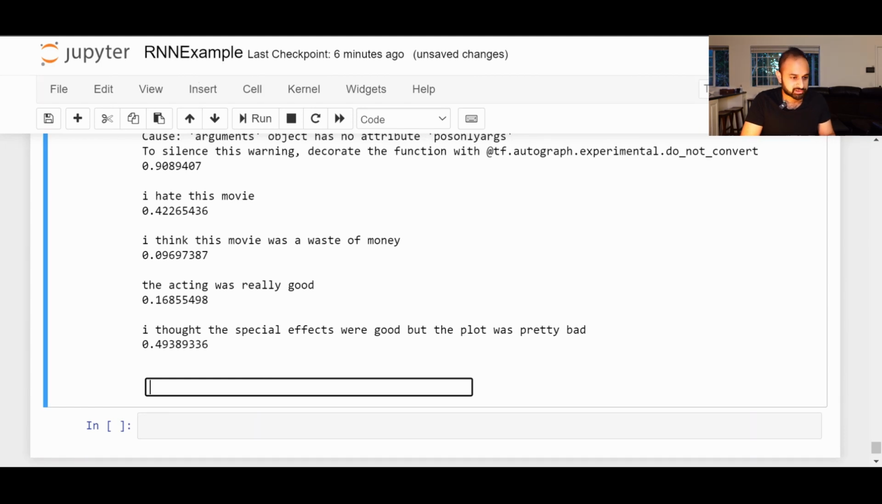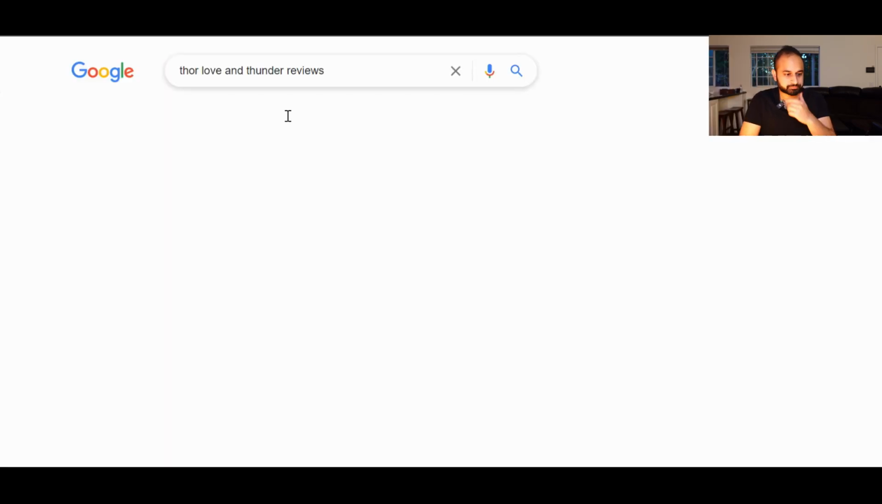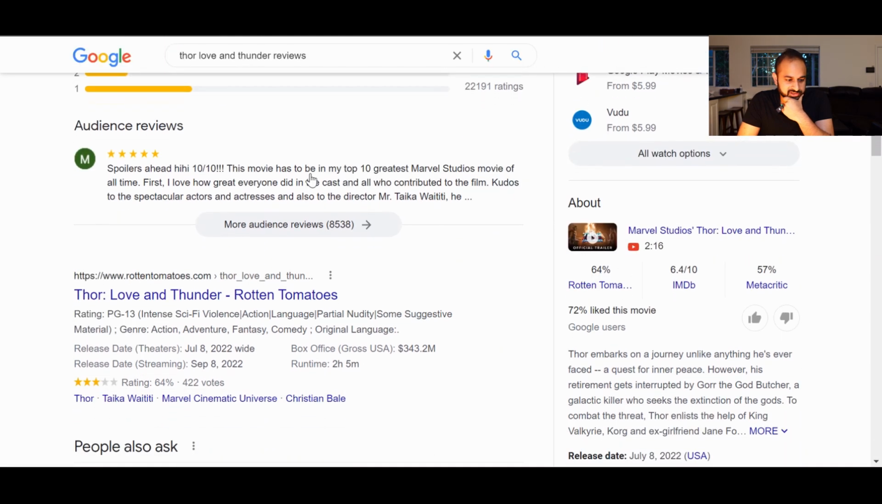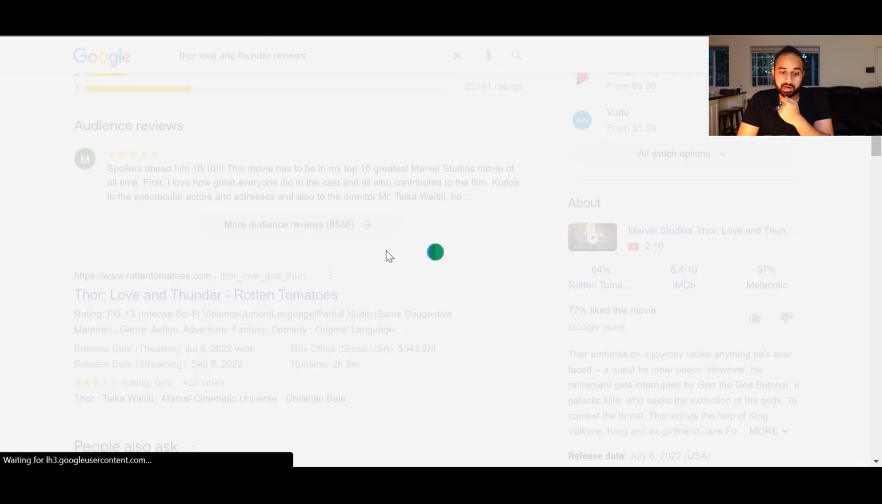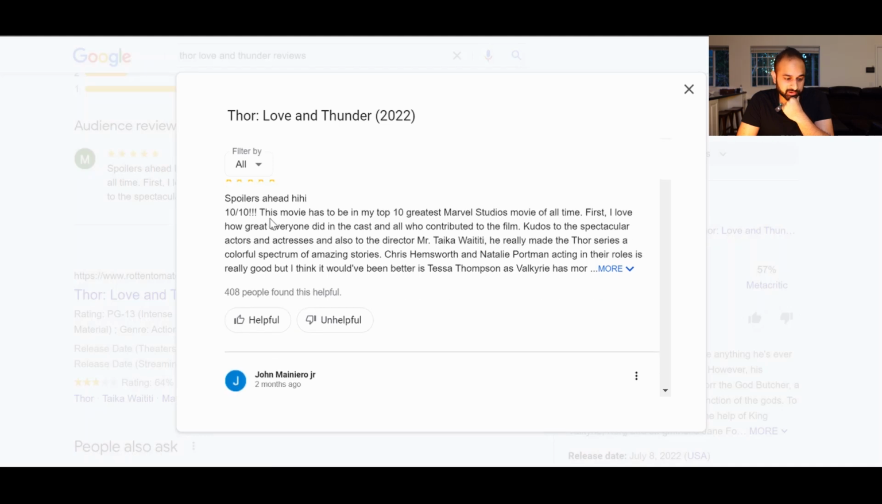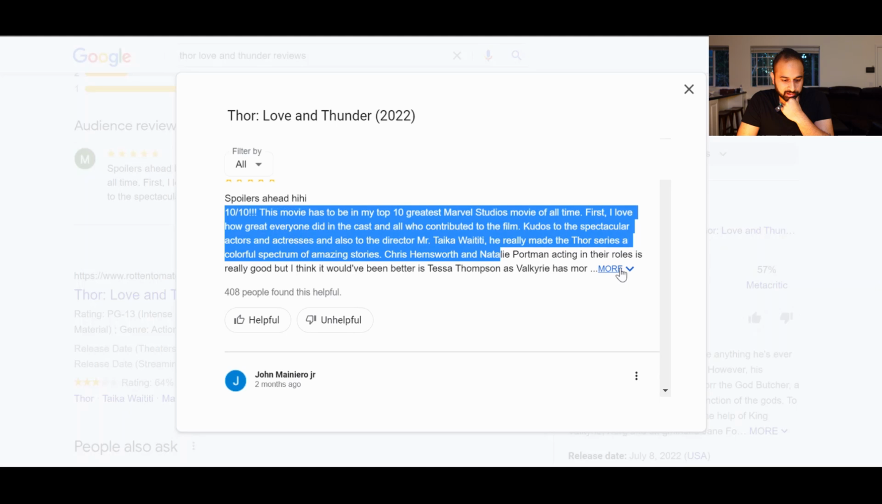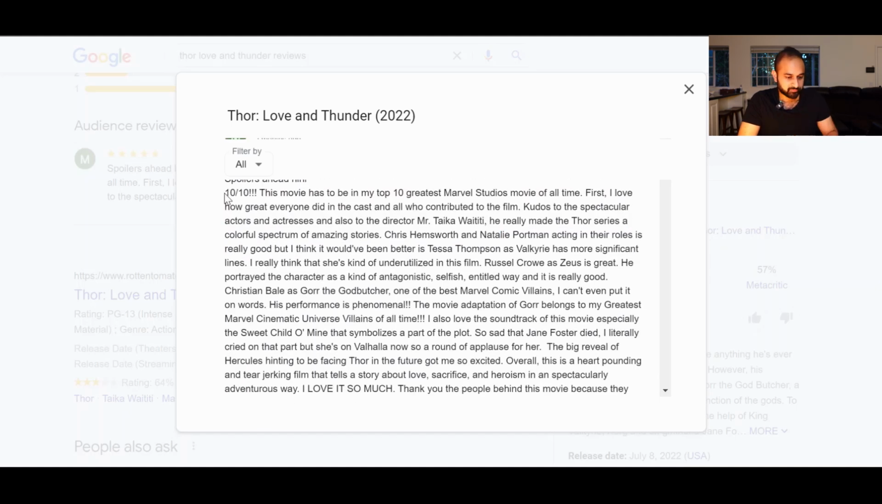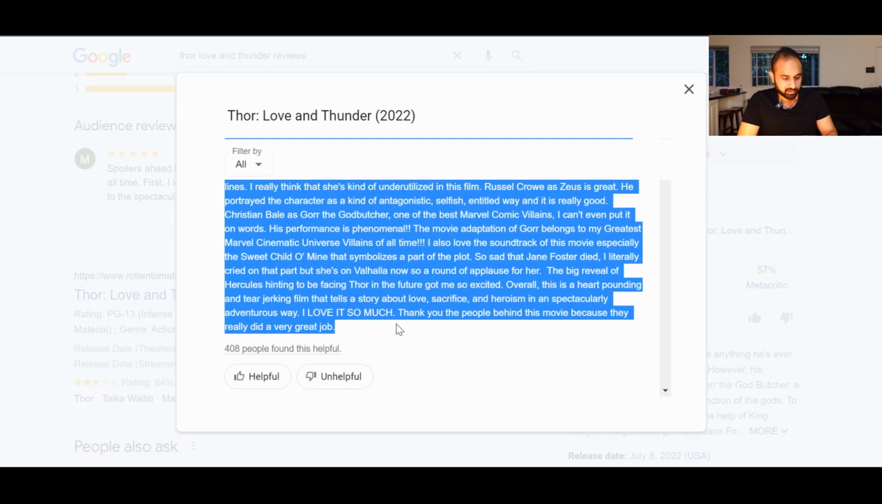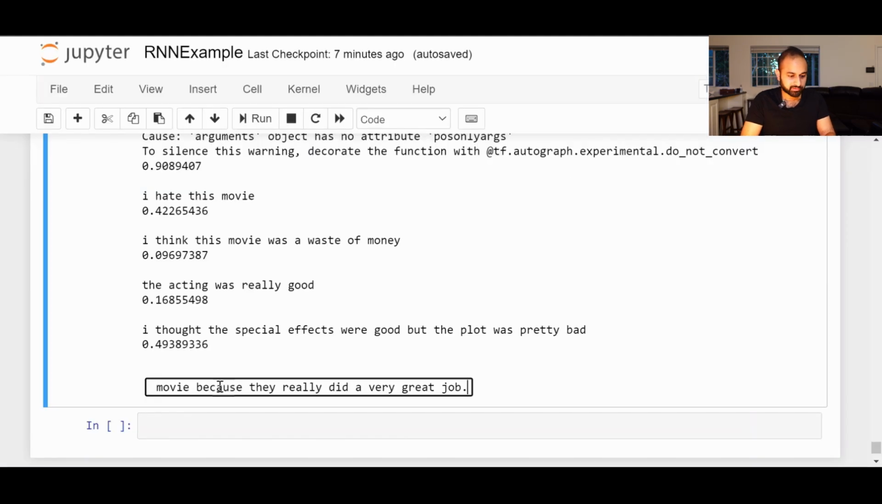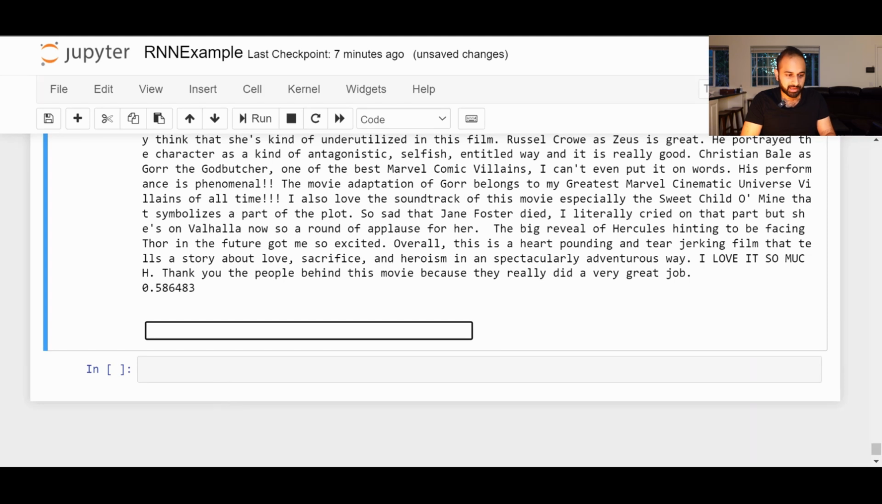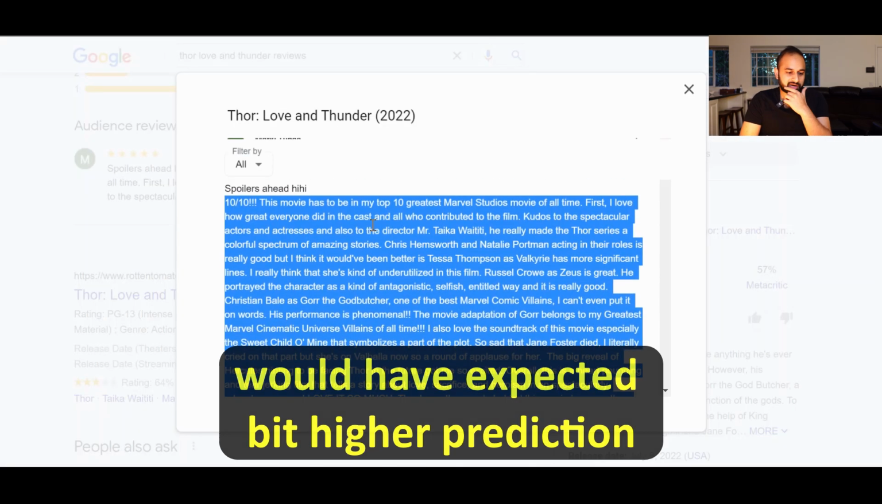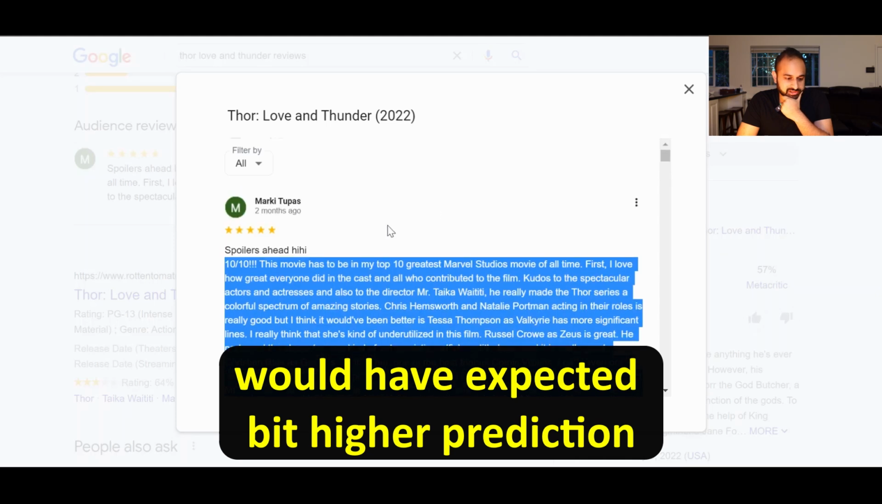So I wonder how this works if we put in real movie reviews. So let's say Thor: Love and Thunder reviews. So let's just copy paste something someone actually typed in and see how this simple RNN we learned is dealing with it. So let's go ahead and copy this fine person's review. Just copy the entire thing and paste that whole thing in there. 0.58, and if we read this, do we agree with that? 10 out of 10, this movie has to be in my top 10 greatest movies of all time. They gave it 5 stars.